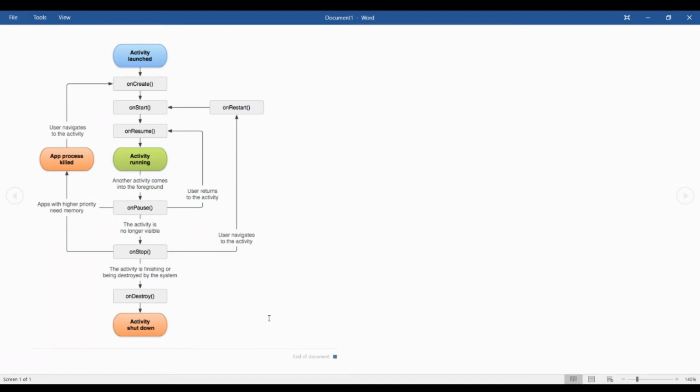An activity has different lifecycle methods like onCreate, onStart, onResume, and the activity is in the foreground, and then onPause, onStop, onDestroy. You will also see onRestart, which means you have not closed the application, but it still runs in the background. If you still want to open the application, it will go to onRestart and not kill the process. These things we're going to see in detail.